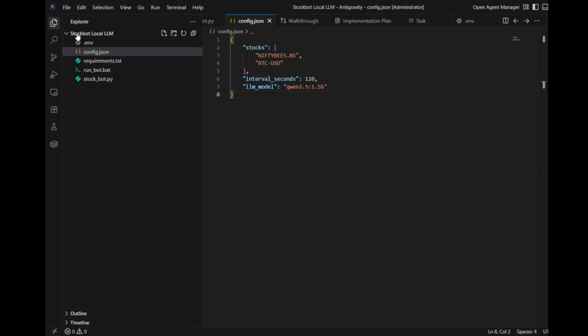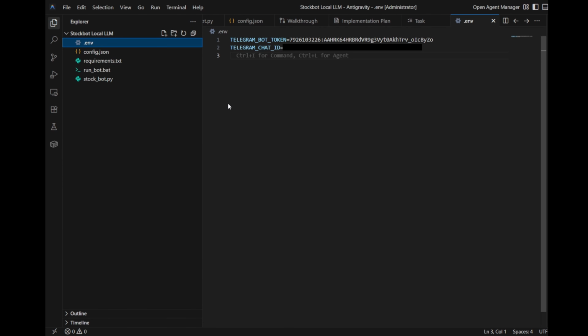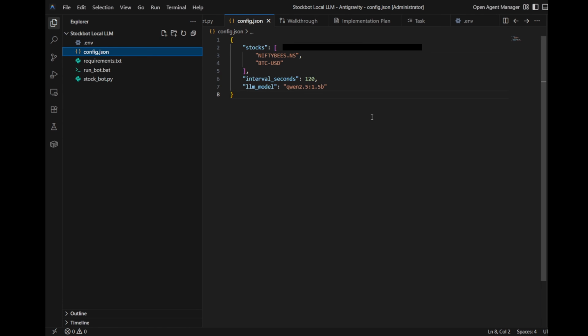So I've set up my project folder as stockbot local LLM. First file will be the .env file which will have our secured environment keys. So here I have put the Telegram bot token which I have copied from Telegram and the Telegram chat ID. Next file would be config.json. We define a config file to define some parameters which we want to change in future. So instead of keeping those parameters in the huge code lines, we keep them separate in a JSON file so we can quickly change them.